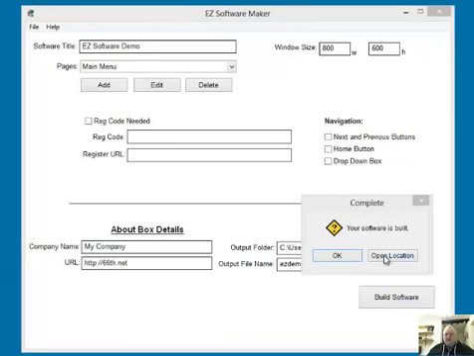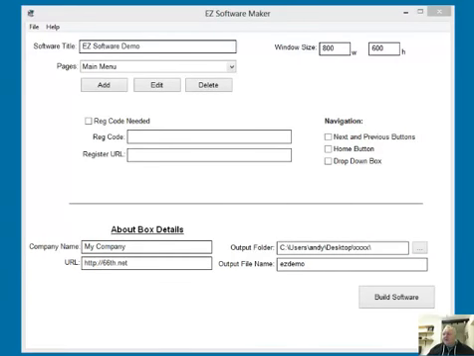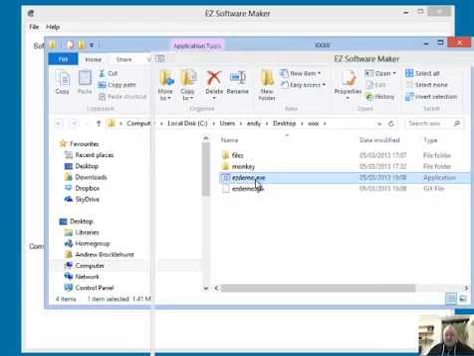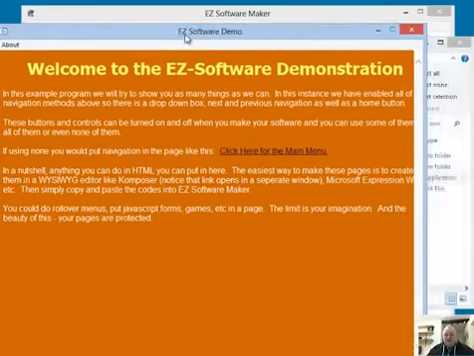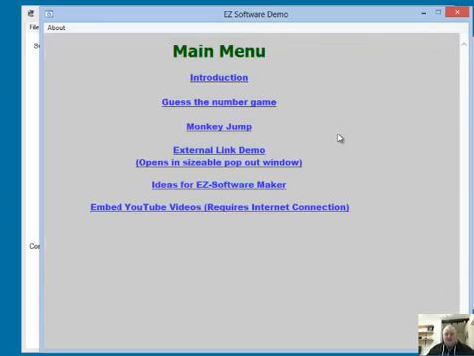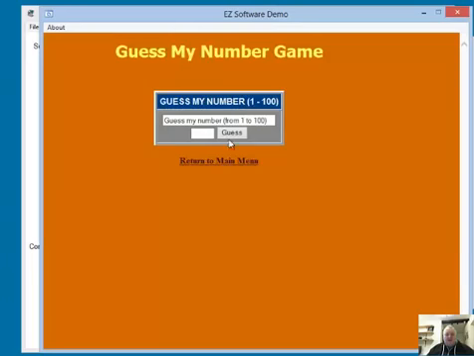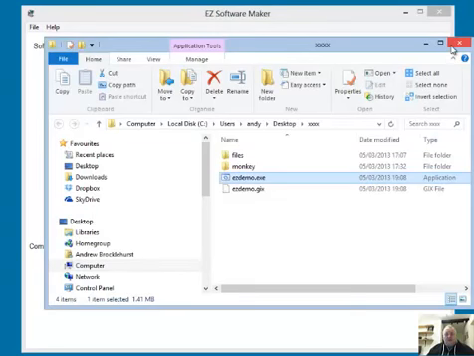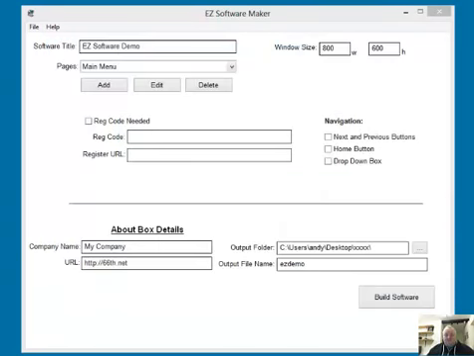So your software is built. I can click to open the location, and it will open the folder up for me. And here's my demo, and now as you see there's no navigation on here, so all the navigation would have to be done within the pages, so you just need to make sure you've got links everywhere. So it just shows you what can be done.